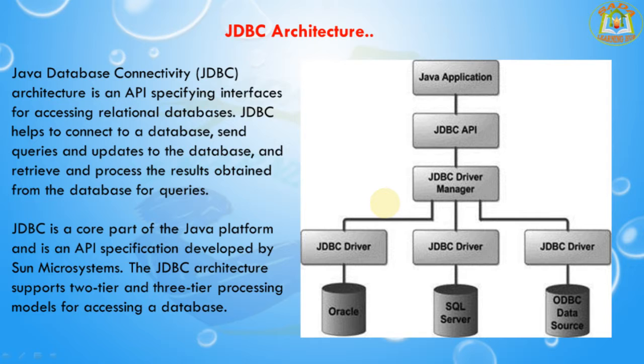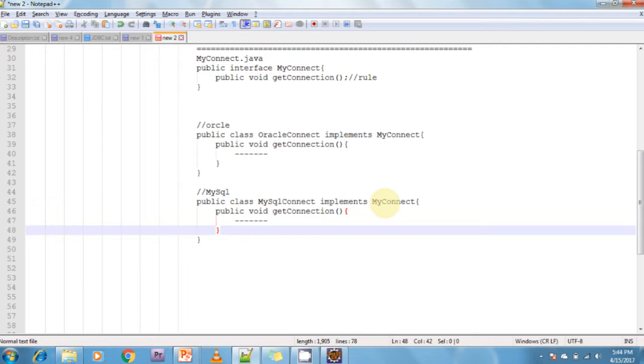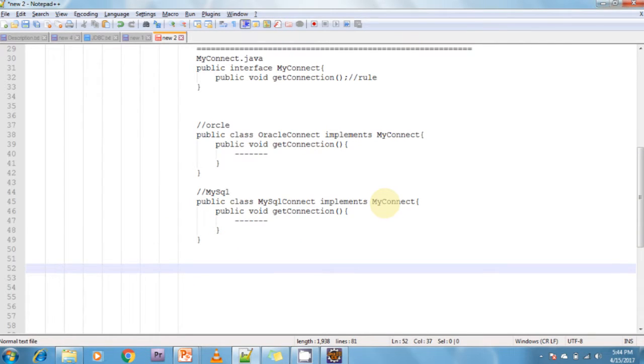JDK software gives one built-in JDBC driver. Its driver class name is sun.jdbc.odbc.JdbcOdbcDriver. Here sun.jdbc.odbc is the package name and JdbcOdbcDriver is the driver class implementing the java.sql.Driver interface.